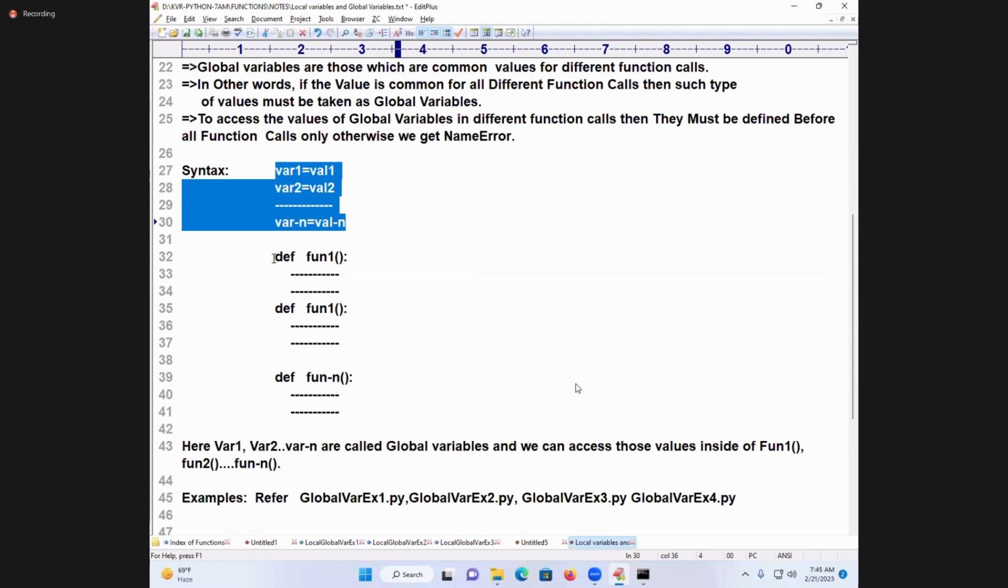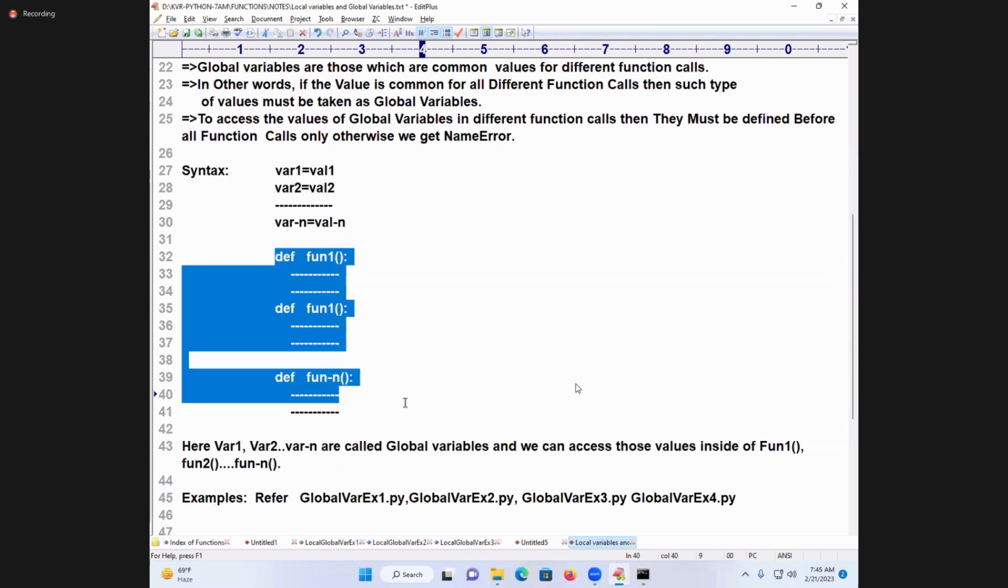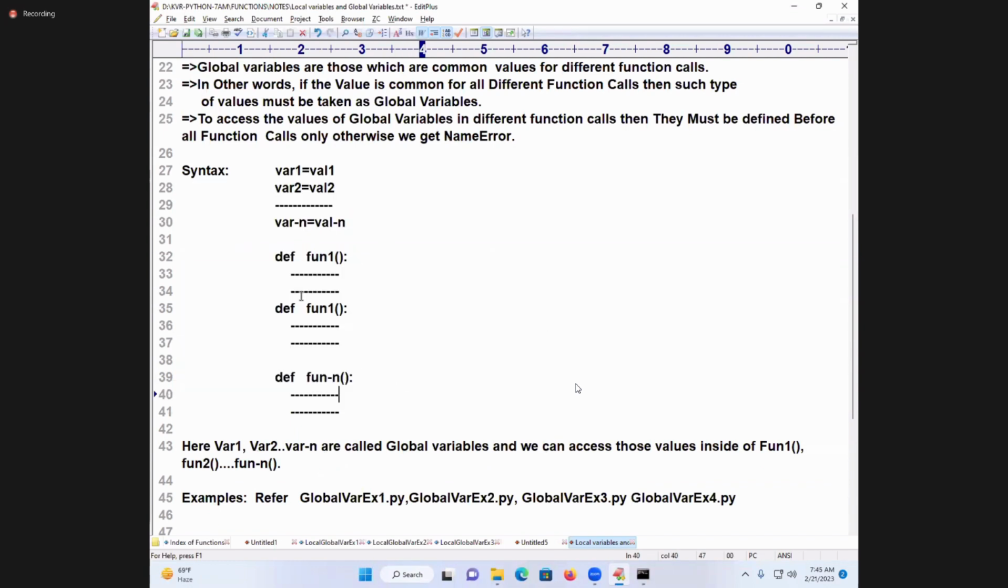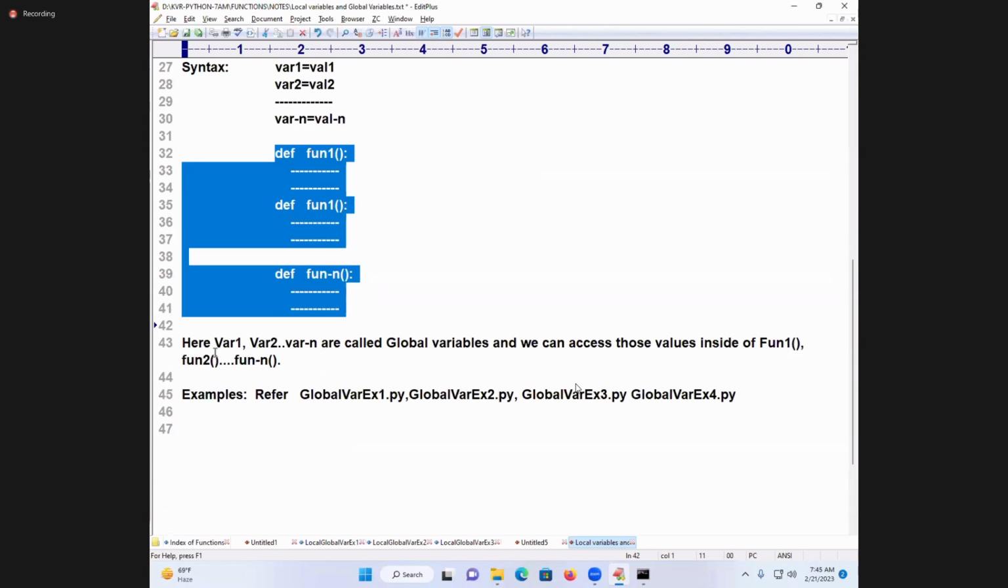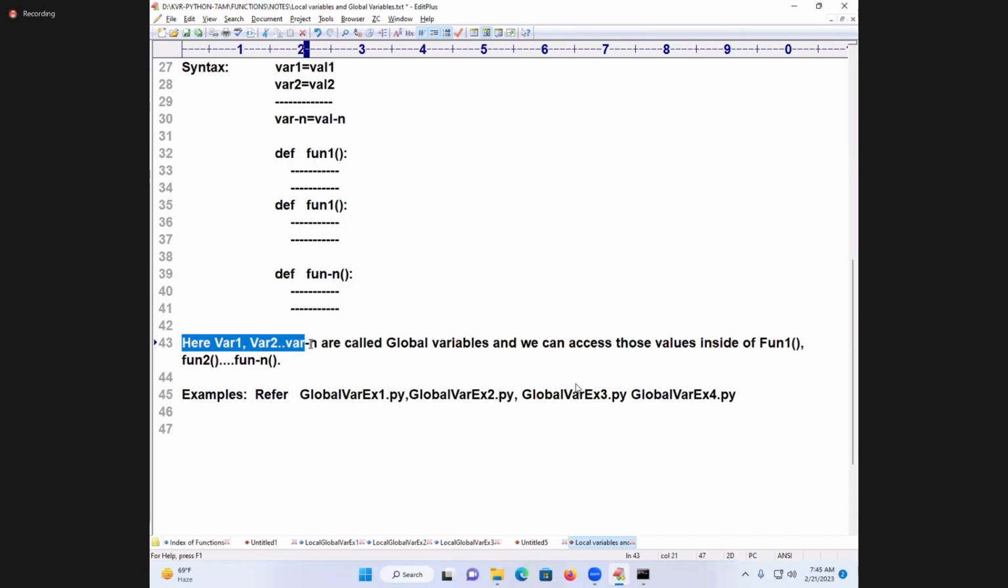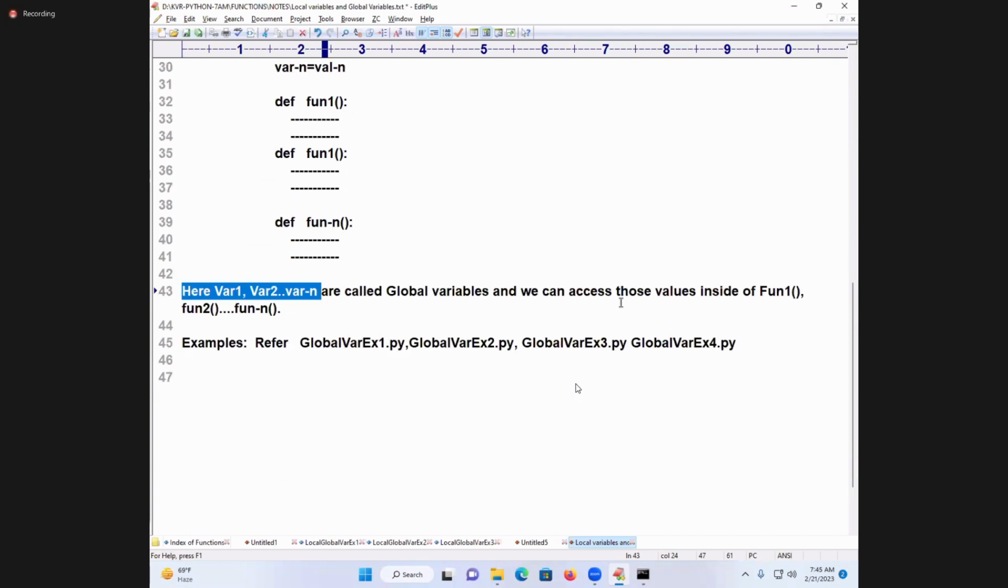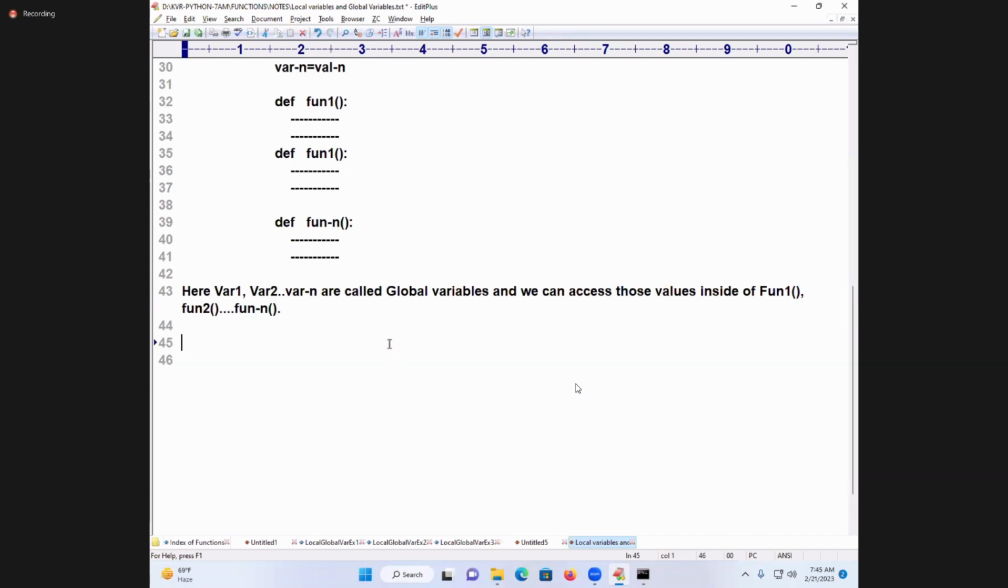And we are taking function 1, function 2, function n. These are called definitions. Here you see, students, global variable 1, global variable 2, global variable n are called global variable names. We can access those values inside function 1, function 2, function n. Are you following me? Yes. So this is just referring to your variables. Anyway, I am going to post it.